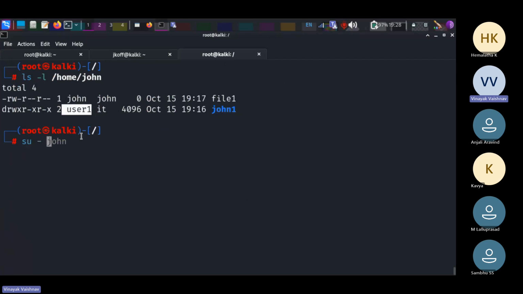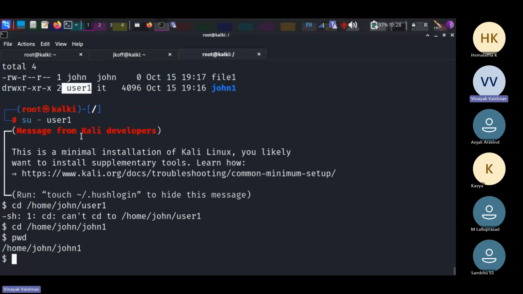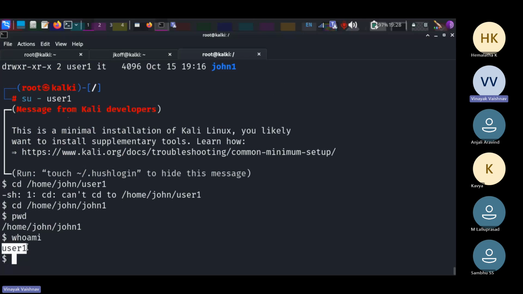So let me try logging in with user1. cd /home/John/user1. Oh, sorry, not user1 actually, we have given the wrong name. The directory name was John1. So I am inside the /home/John/John1 directory. Who am I? Let's check. This time I am user1, the user owner of this directory. By virtue of being the user owner, it has the full permission: read, write, execute.